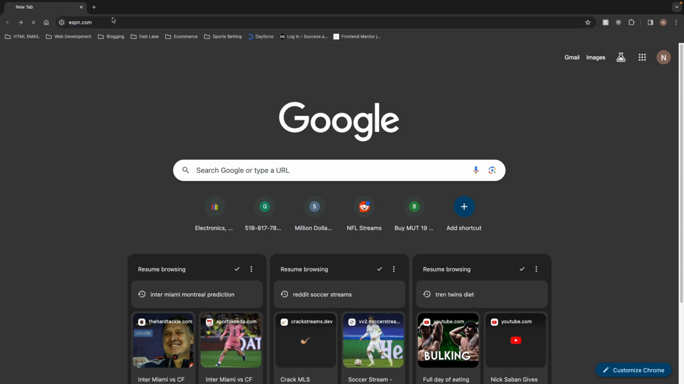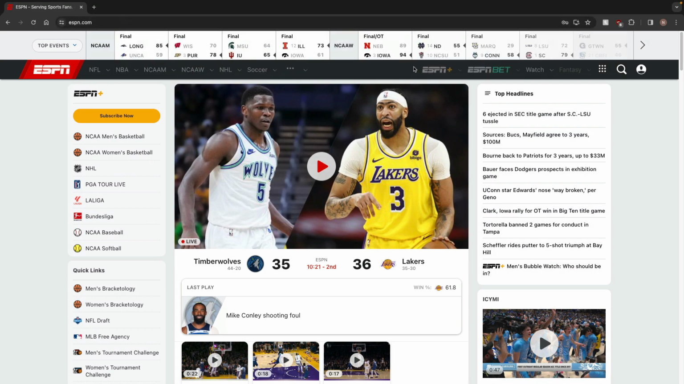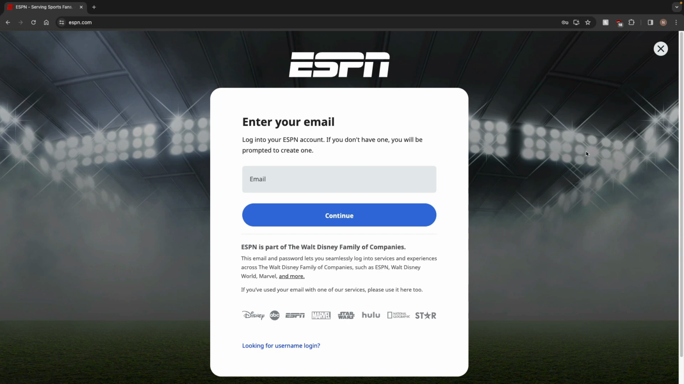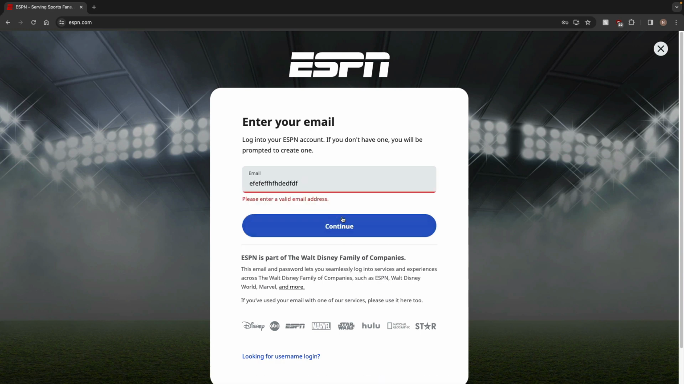Another one would be, let's say we want to go to ESPN.com, and then let's say we want to sign up for an ESPN account. And now you have an email sign-up form, which is something that we pretty much all fill out every day. Now, let's say that I put something in here that's not even an email, and I try to hit continue.